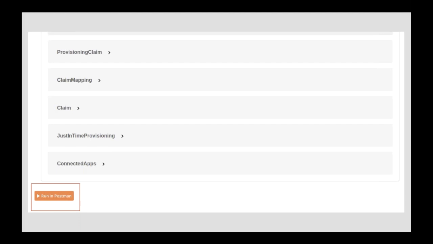To provide a quick experience with the APIs, we have attached a Postman collection for every API at the end of the document. It has been designed in such a way that it can be used with a locally running identity server. So you can simply download and try it out.